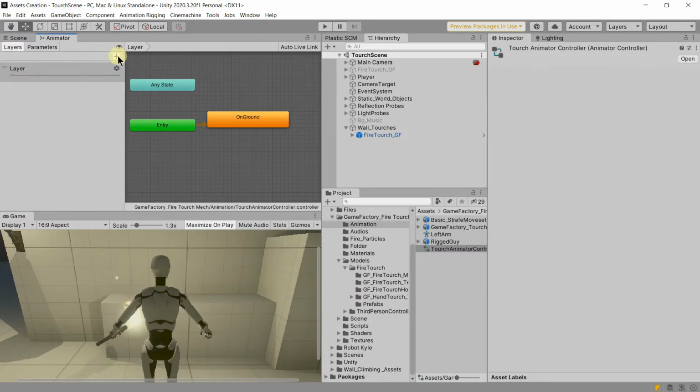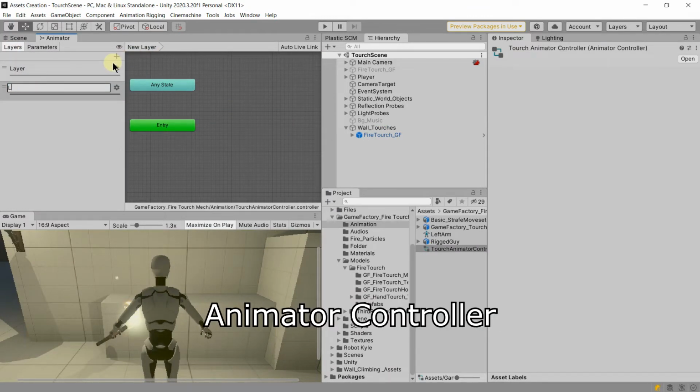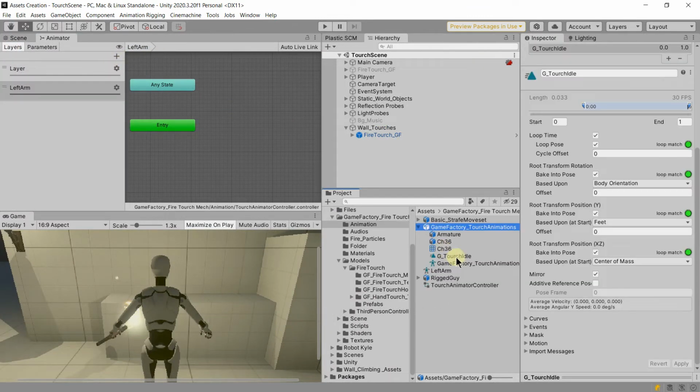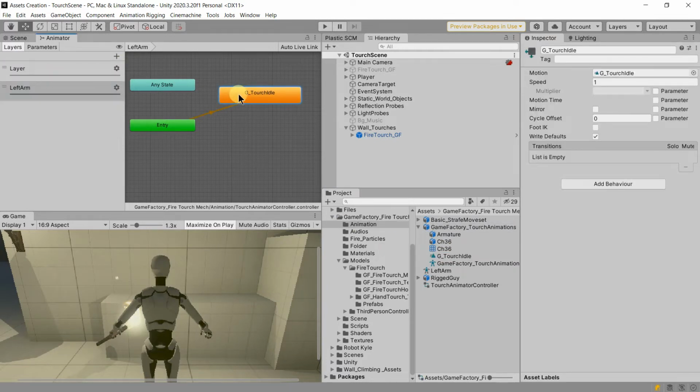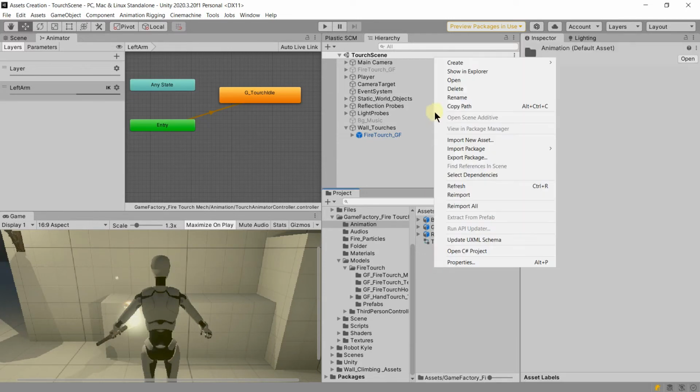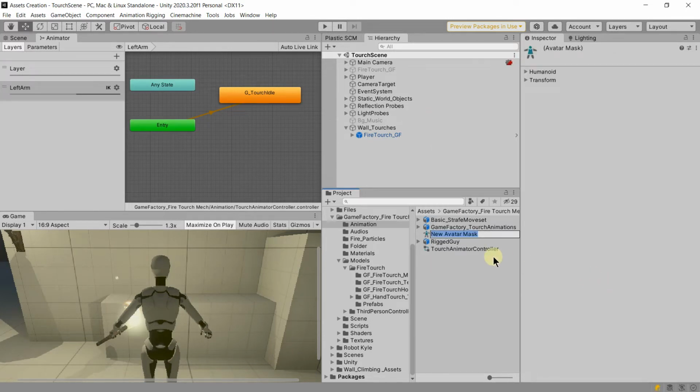Now the fire thing was done, it was time to set up the animator. Setting up the animator controller was easy. I created a new layer and attached the animation of holding the torch. Following that, I enabled IK pass and made a mask for the left hand.